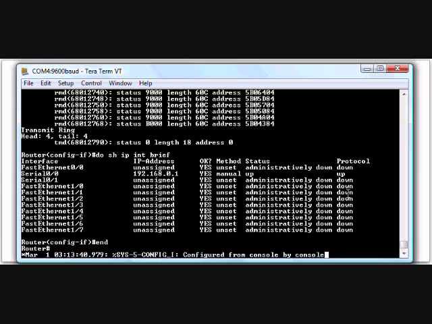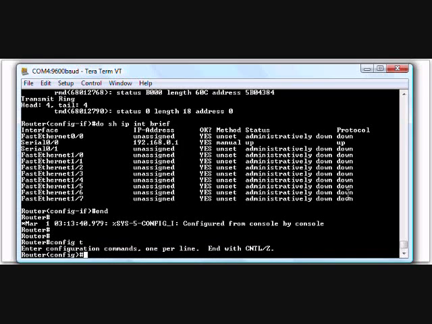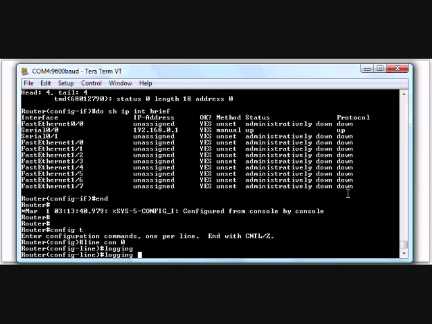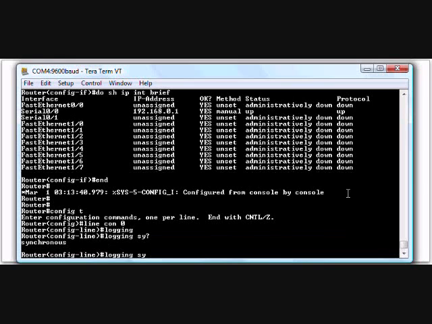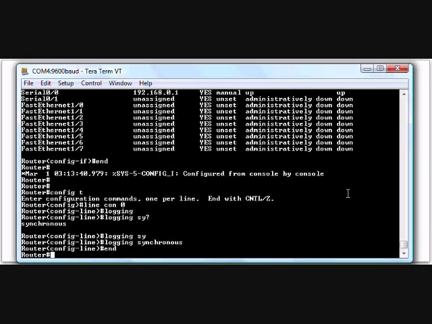That's annoying. I hate when things pop up when I'm typing. So let's go ahead and fix that now, or else you might see me freak out. We're going to go line con 0, because this is a console port, logging synchronous. I'll hit tab there. Now the next time there's a pop-up, it'll rebuild my router prompt just below it with everything that I had previously typed, so there's no guessing how far through this command I got before the pop-up.